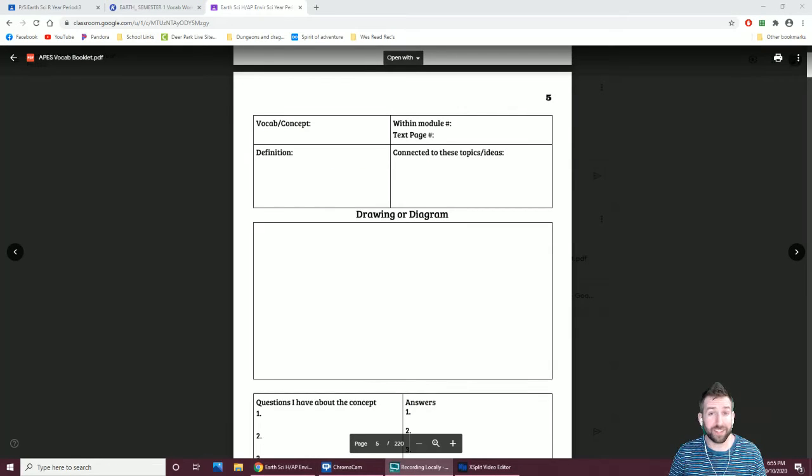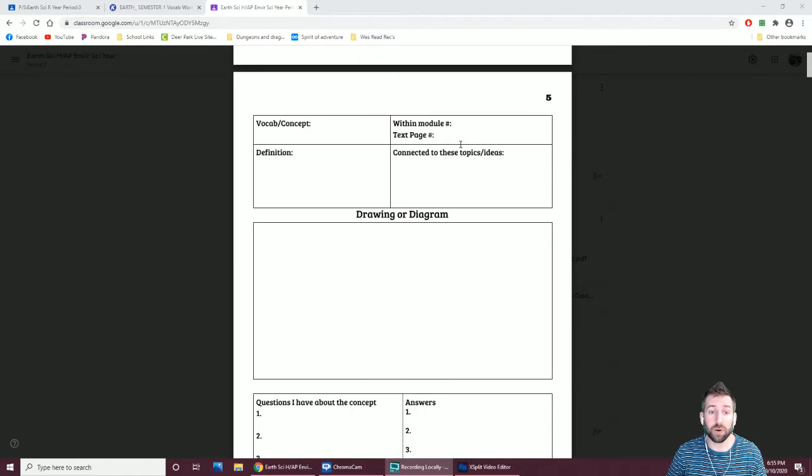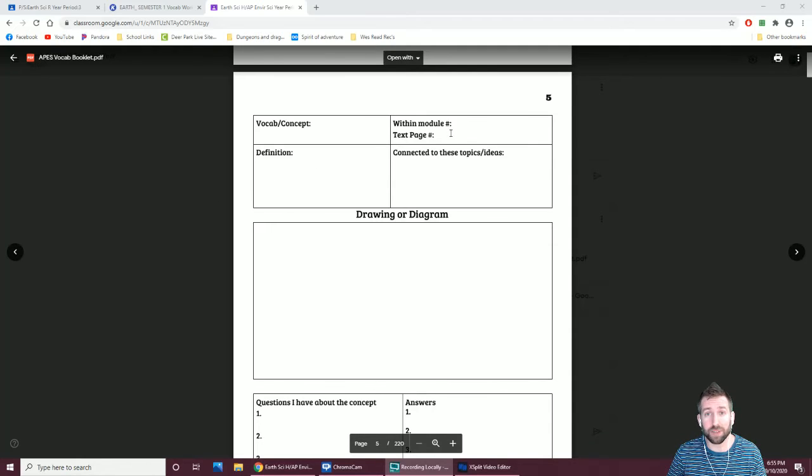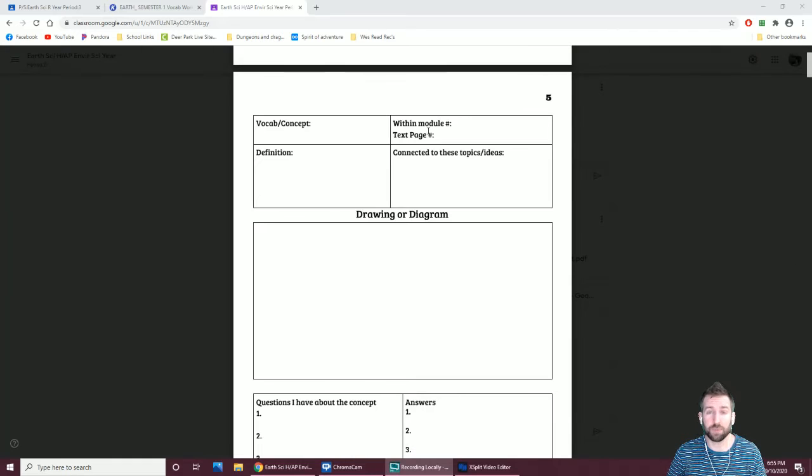And I forgot to add, but for AP, you will be getting your definitions from the textbook, which is why in your version of the document, you will have within module number and the text page. You'll be literally getting it just from the book. So your definition will be different because you're not just Googling it, you're getting it from the AP textbook.